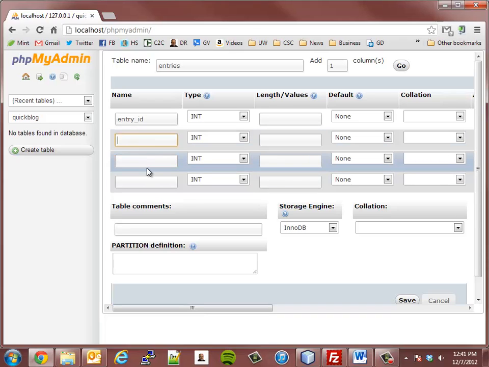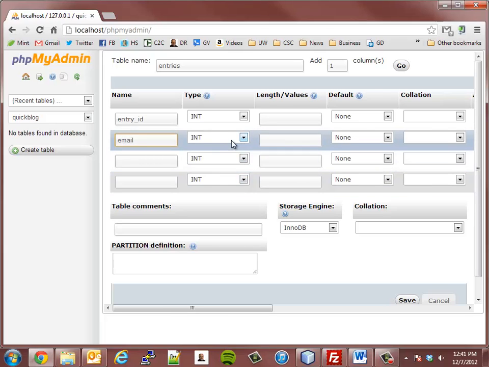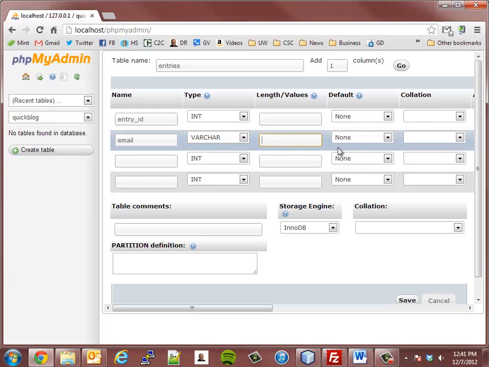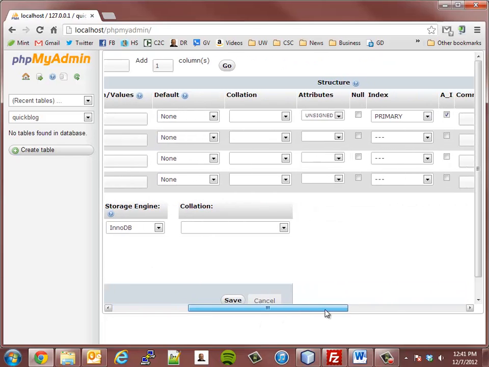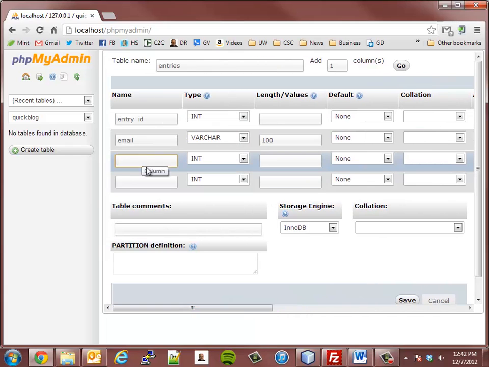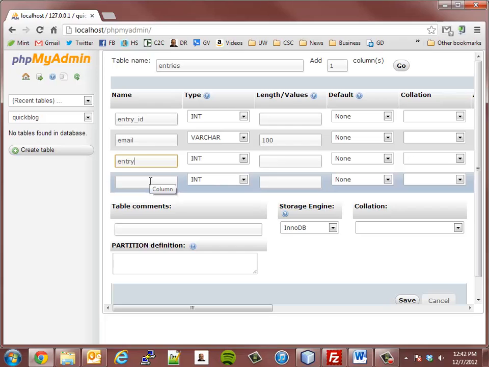The next field is called email, and what this does is this just takes your email address when you enter a blog entry. Its type is a varchar. Its length is 100, and its index is index. The third one is called entry. Its type is text. And then the last one is called date underscore entered.